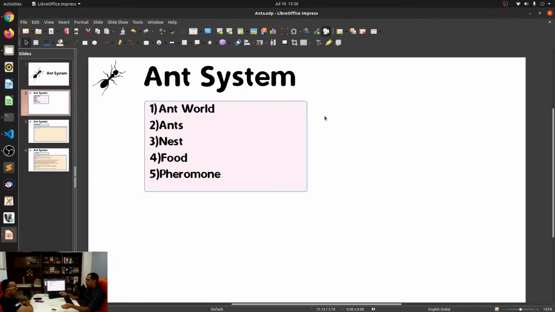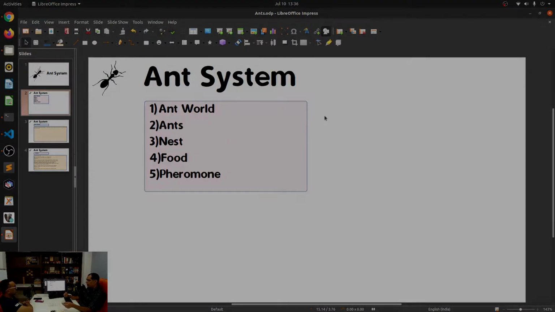But for today, I just want to design the ant world. Just design the ant and what its nest looks like. None of the animations or anything like that. Sounds good? Yep. All right, let's get coding, man.